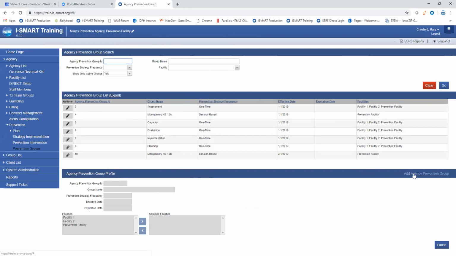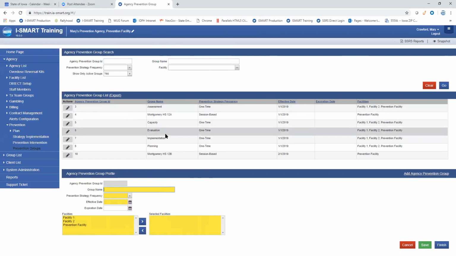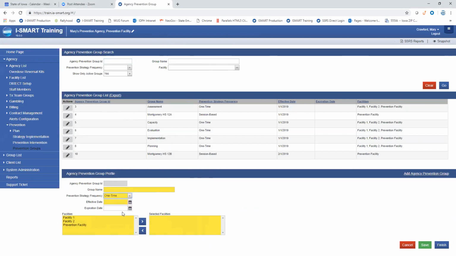But you would actually go in and add your agency prevention group. You would type in the word assessment or any of the other categories. You will choose one time. I'm going to make everything effective January 1st with the start of our IPN. And then you'll want to attach one, or actually you should attach all facilities that you plan to do prevention strategies in. You can do that and move them over, and then you'll just save. I'm not going to do this because I've already created those.